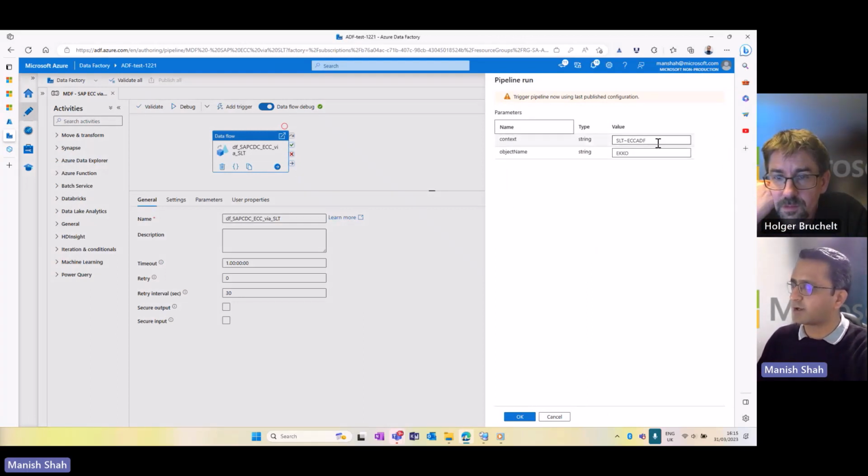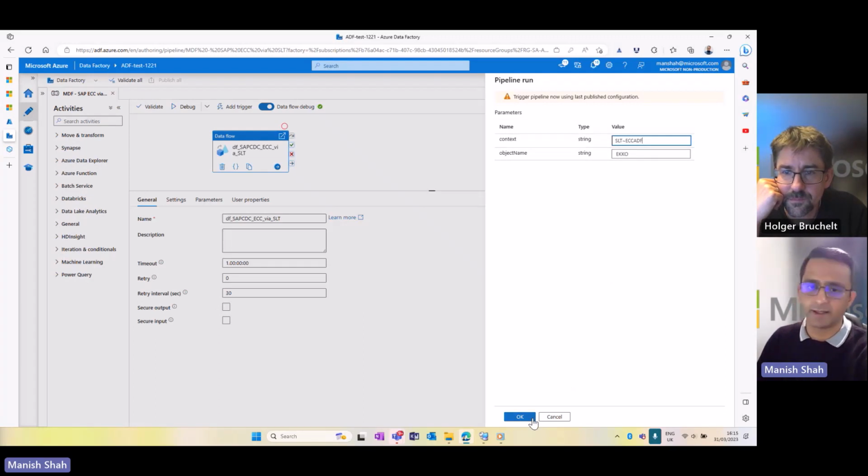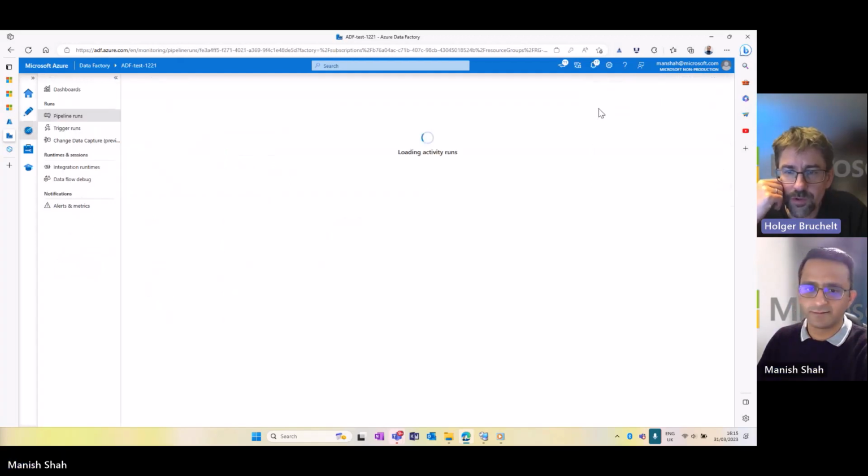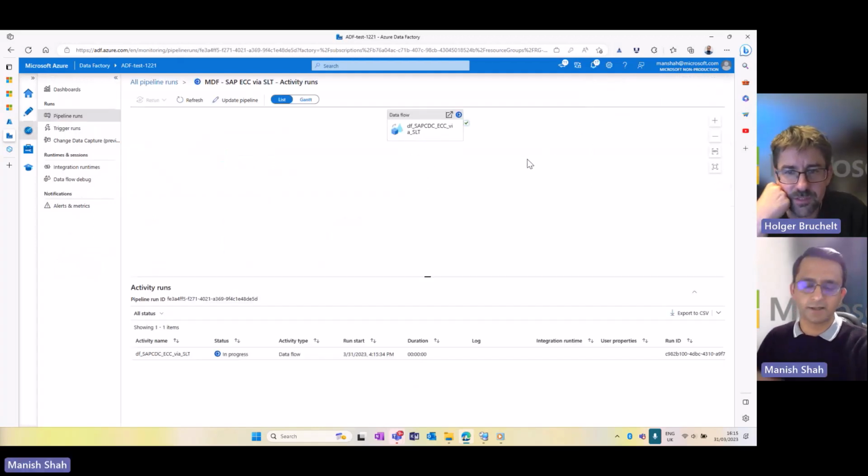But basically, I'm calling the context as ECC, SLT, ECC, ADF, and the table as EKKO. If you pay attention to that, I'll show you what it means in an SLT system. So the pipeline. Now you're doing a full load, or is this? Yeah, I guess this is the full load.